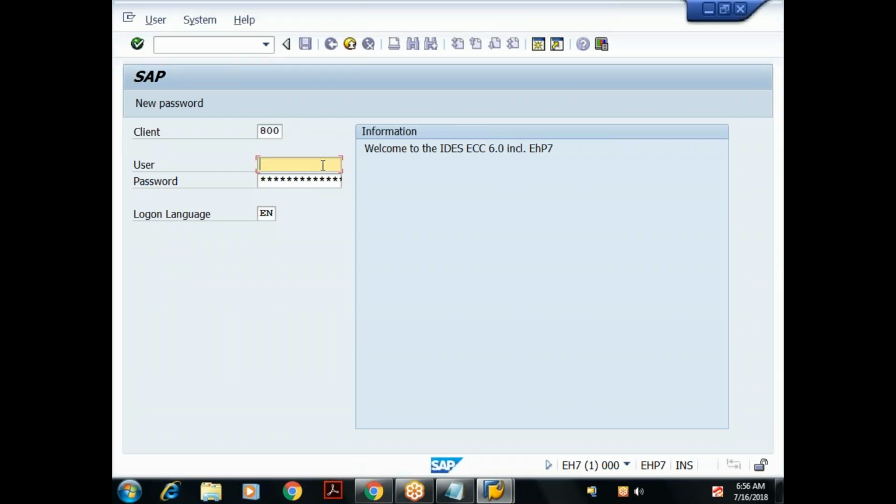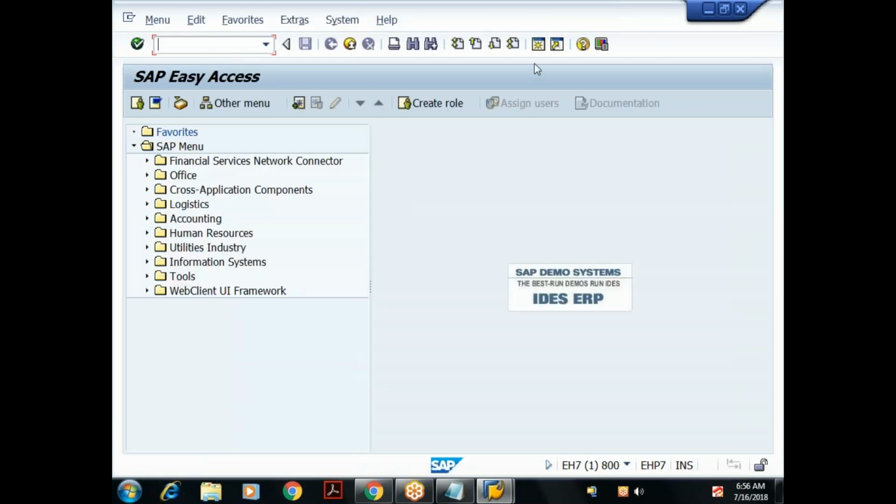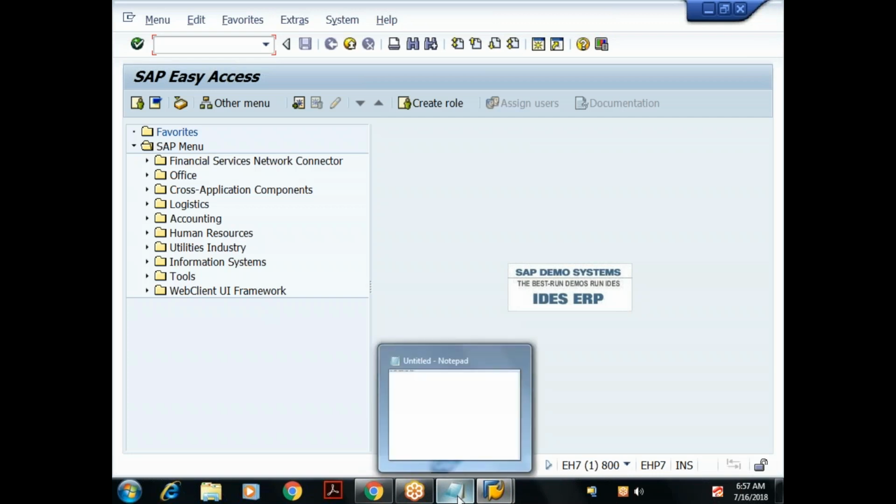Here, let me connect to the server. I'll give the credentials, the user ID and password. Done. The default login language is English. The version we are using is EHP7, Enterprise Central Component 6.0 including EHP7. Let me connect. If you are successfully connected to the SAP system, you will get this initial screen, which we call the SAP Easy Access screen. To begin with, let us see how to develop executable programs.